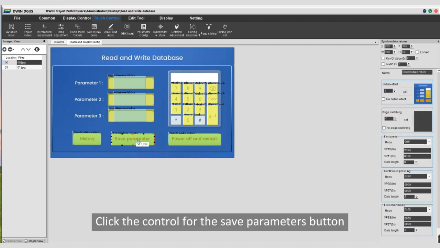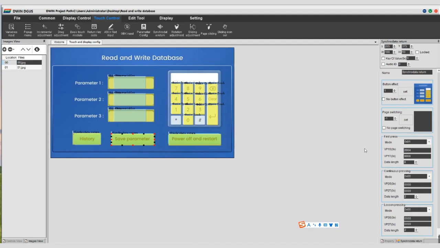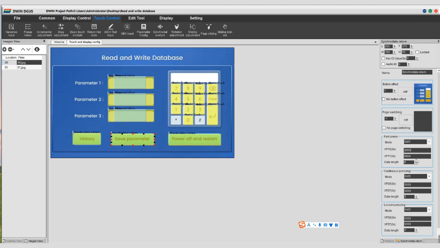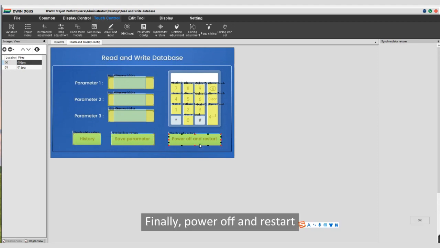Click the Control for the Save Parameters button. VP1S is set to 2000. VP1T set to 0008. The data length is 8 bytes. Finally, power off and restart.